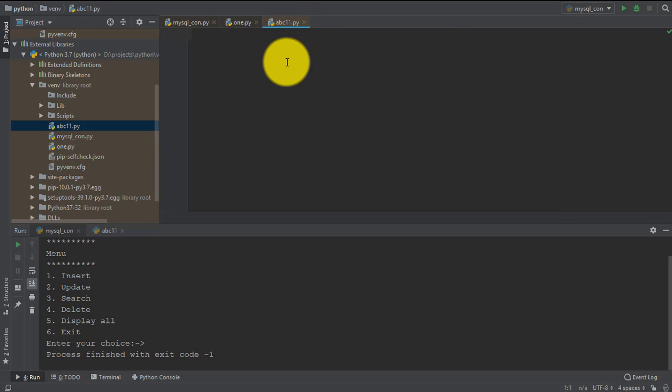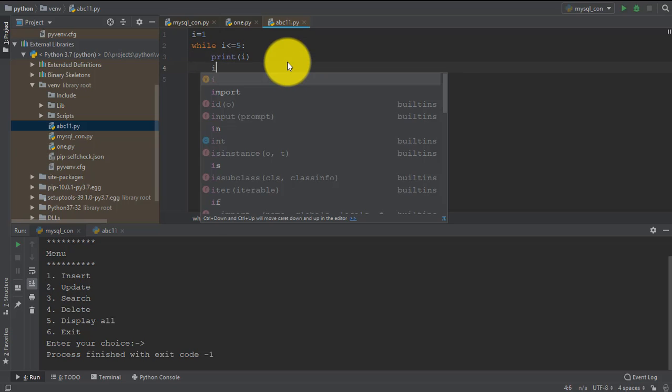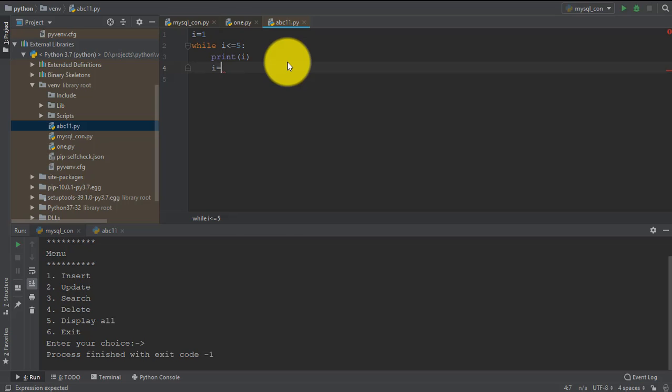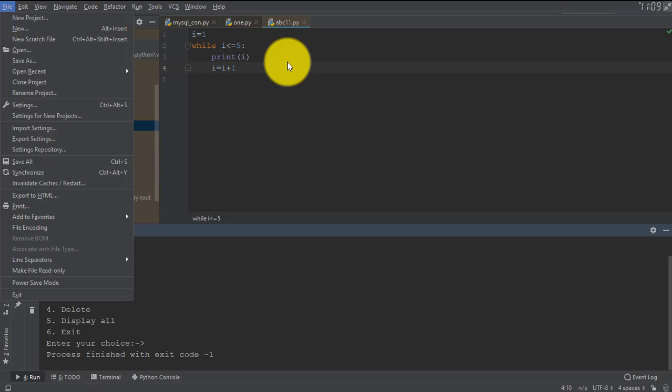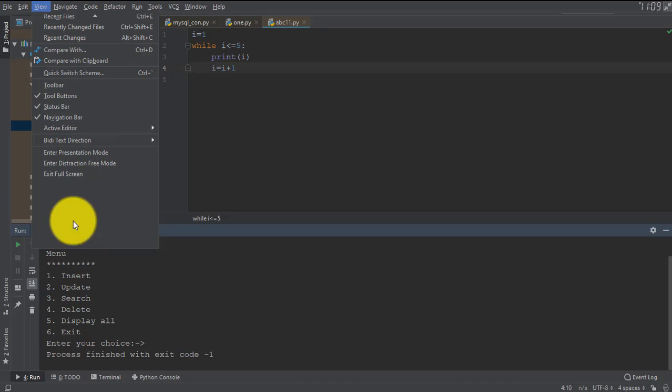Okay, back to our main file where we want to learn while else. What I'm going to do is take a value of i equals 1, and while i is less than or equal to 5, let's have a space so that it doesn't give me an error, print the value of i, and i equals i plus 1. That's perfectly fine. And let's go to the presentation mode again so that you can view this program properly.